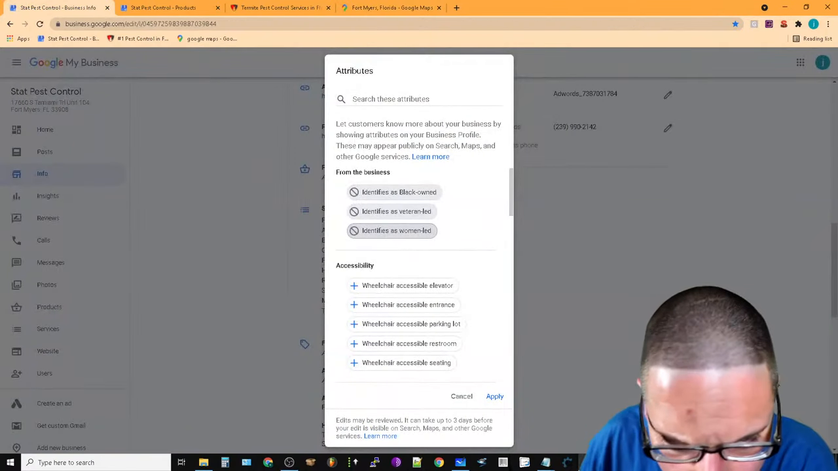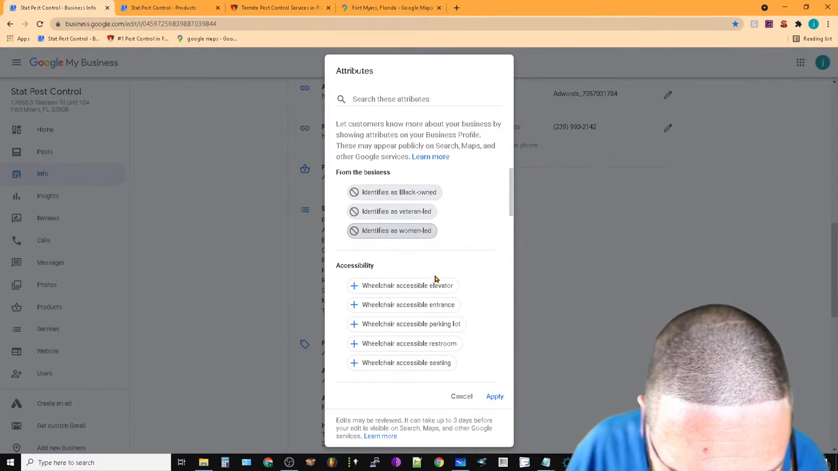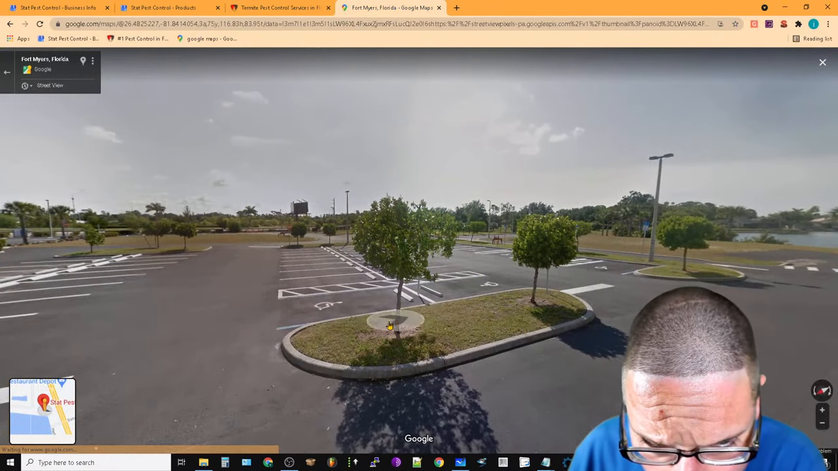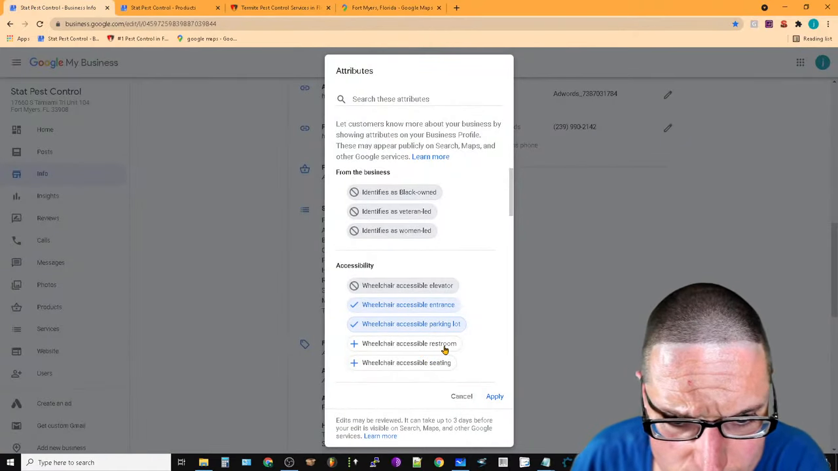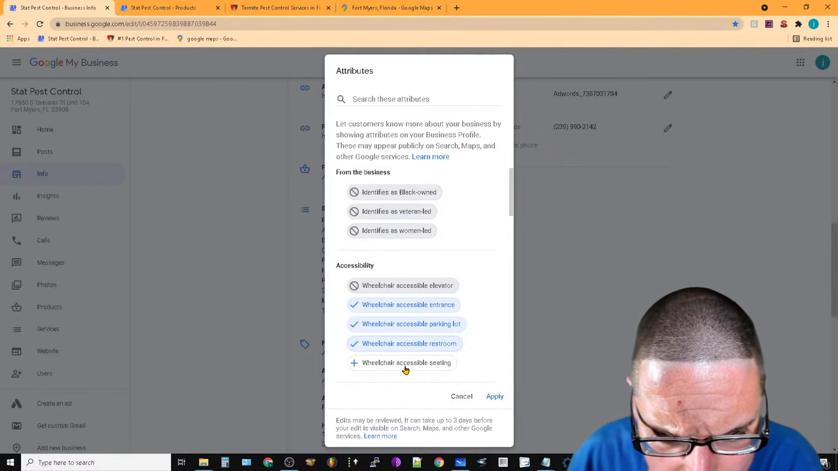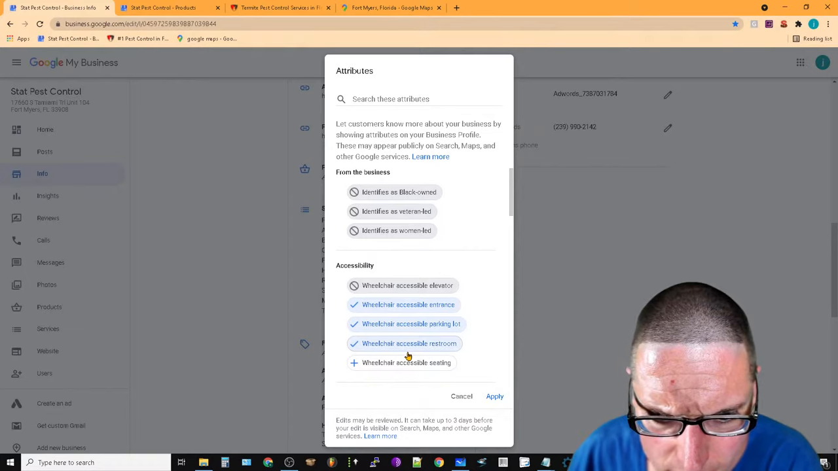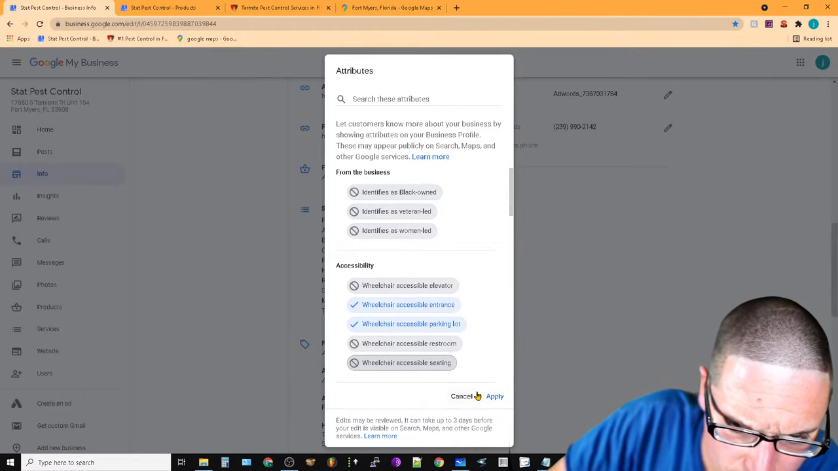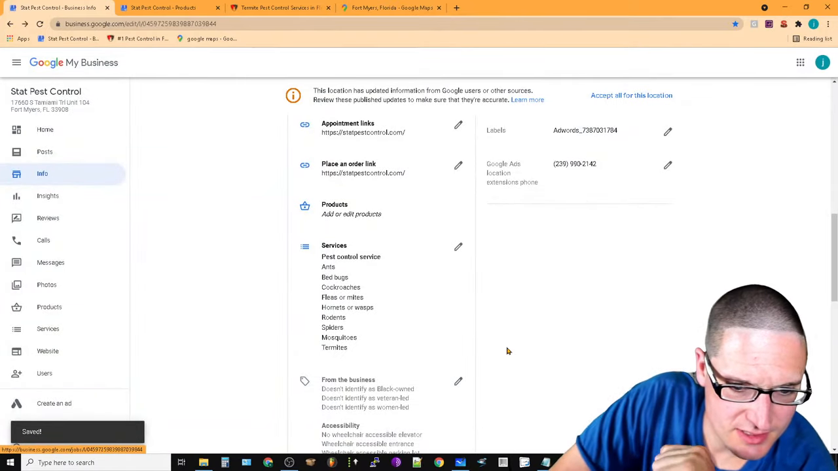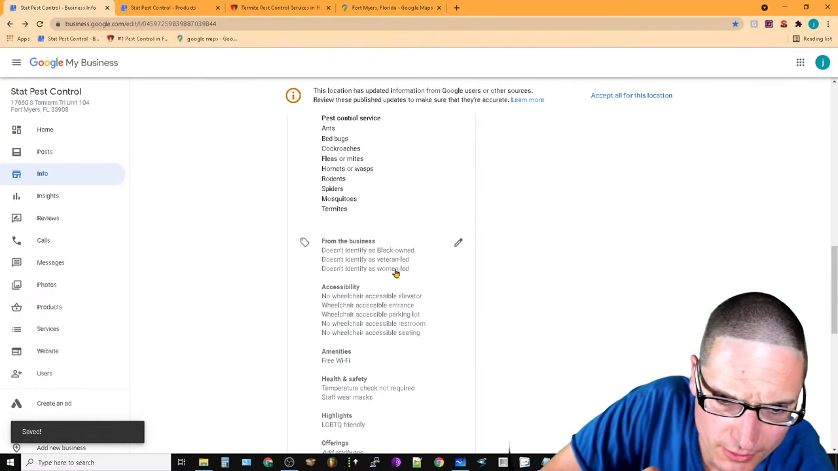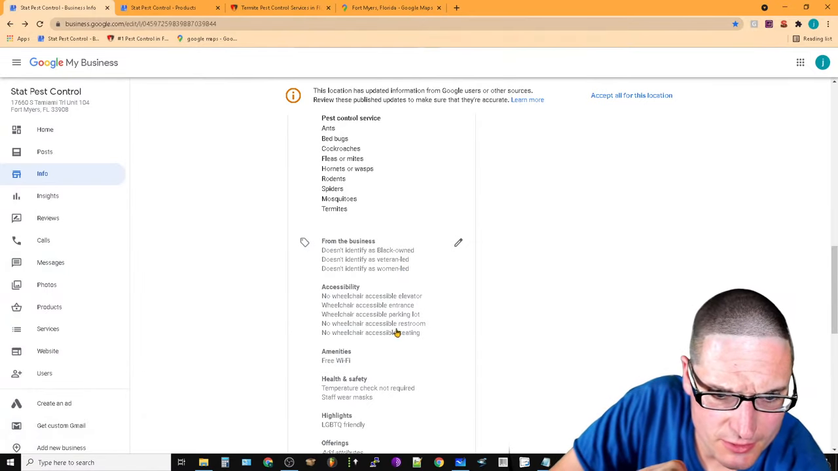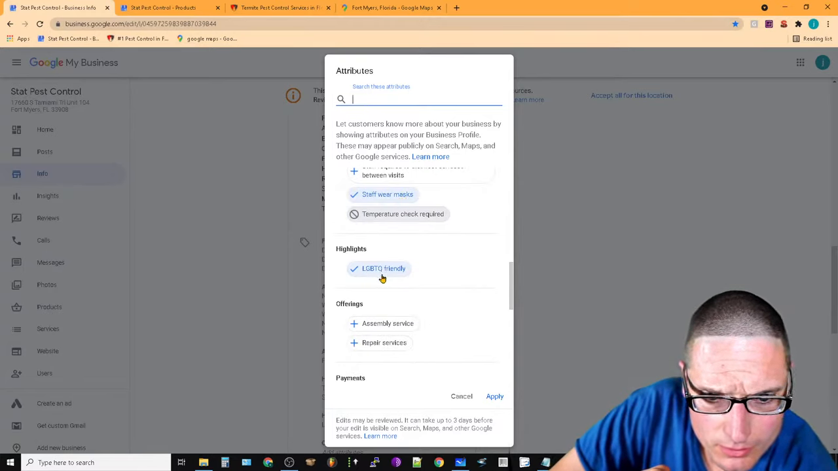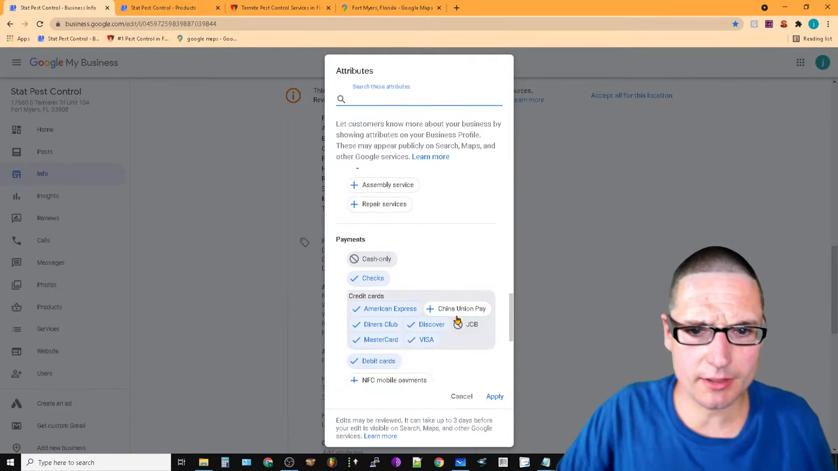Oh, yeah. Okay. So wheelchair accessible. Yes, I believe so. Yep, they got that. Wheelchair accessible restroom. Yes. Wheelchair accessible seating. Well, no, we don't do that thing there. I don't think that they do any of that kind of stuff. I don't think it's like a sit-down kind of thing. So from the business, doesn't identify as Black-owned, veteran-led, or women-led. Accessibility details are there. So we have some amenities, free Wi-Fi. Oh, okay. LGBTQ friendly, sure, why not?